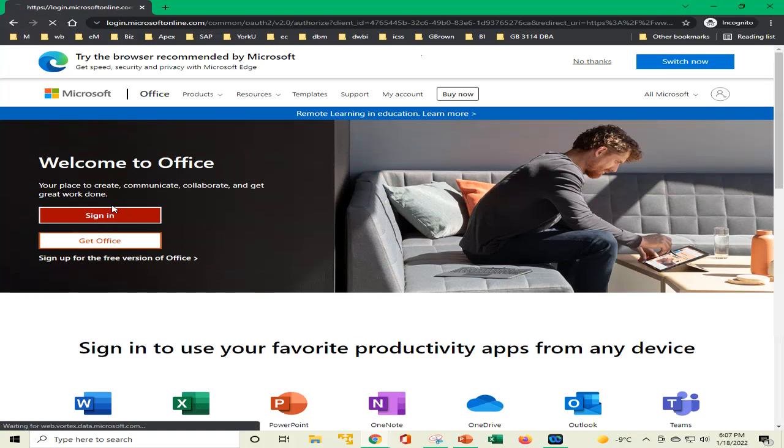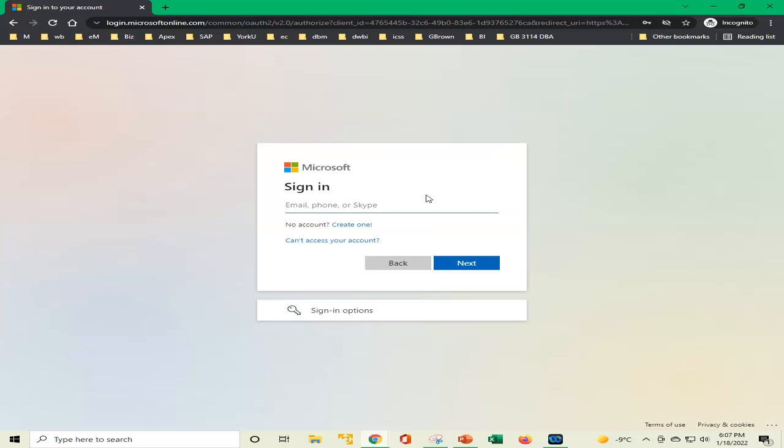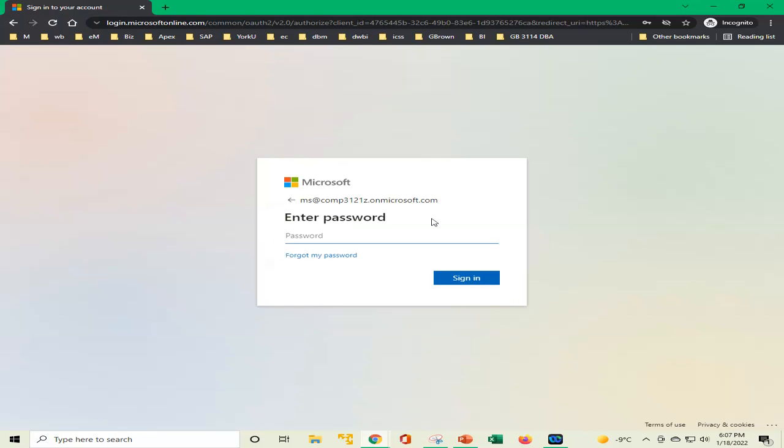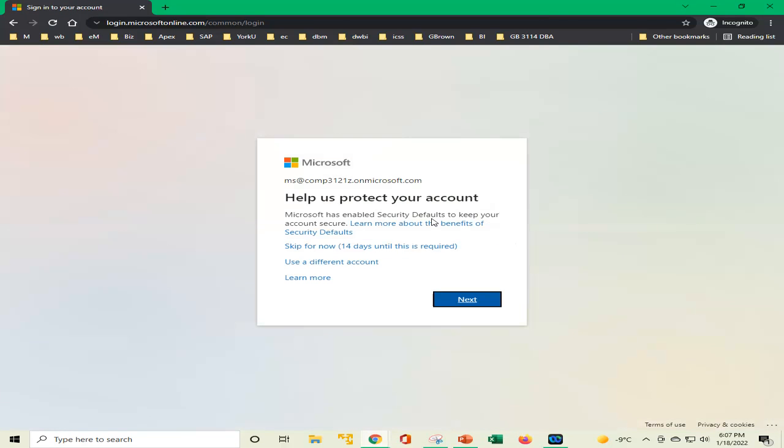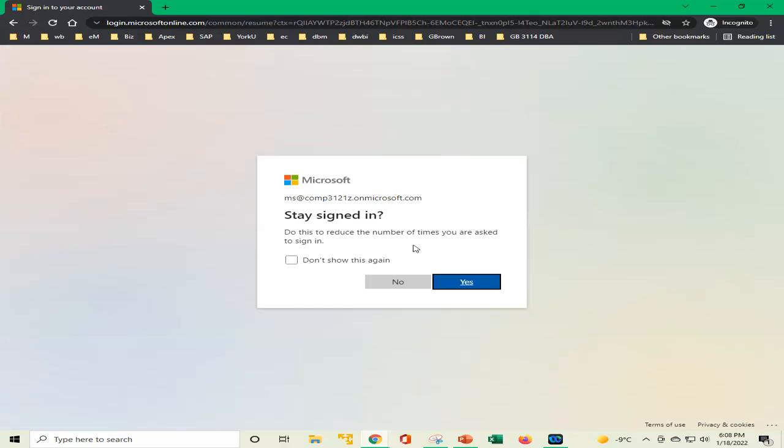In the sign in page, I will give my account email, the one we got in the last class, ms at comp3121z dot on microsoft.com, and the password. These are the usual pop-ups.